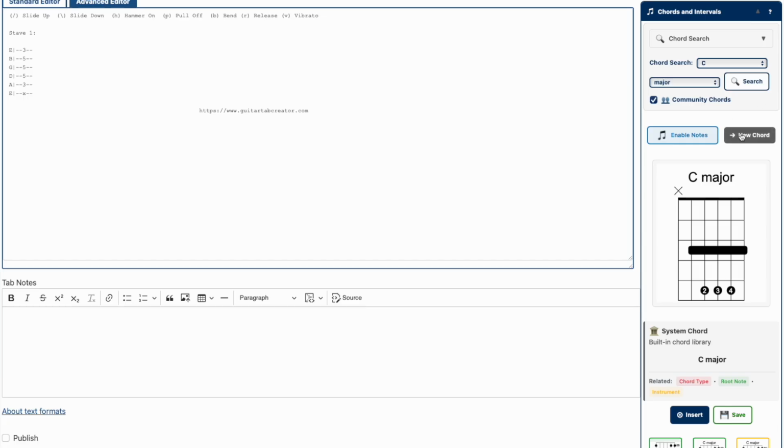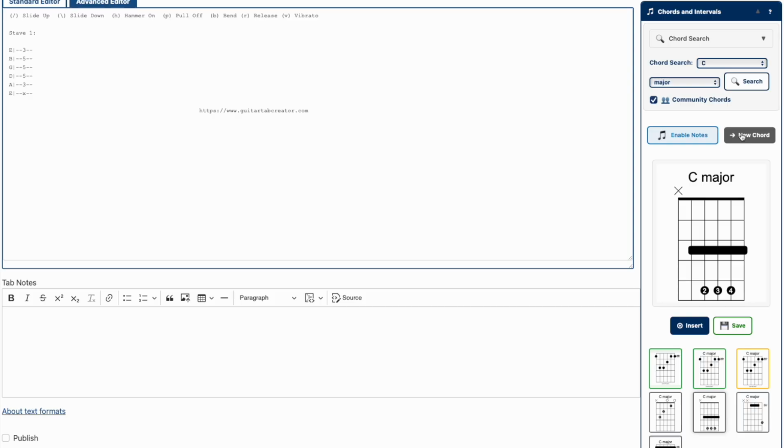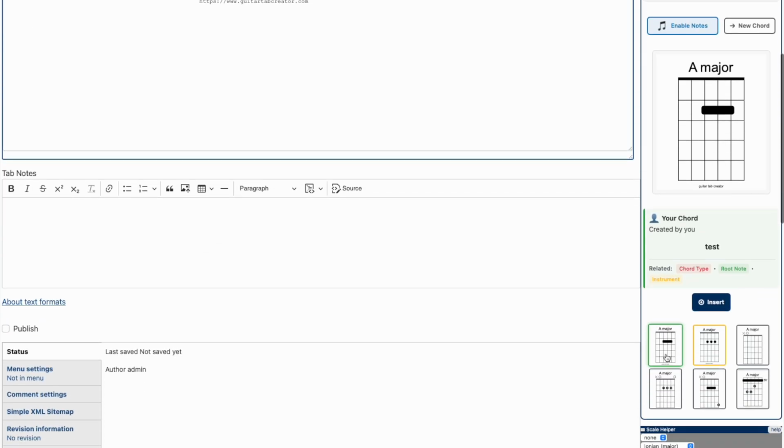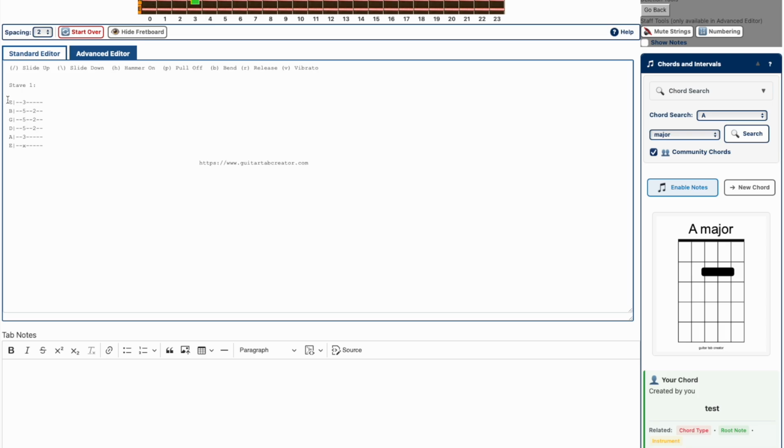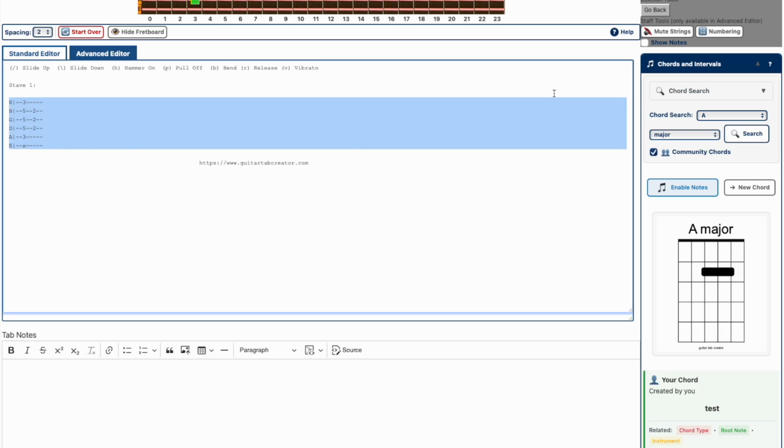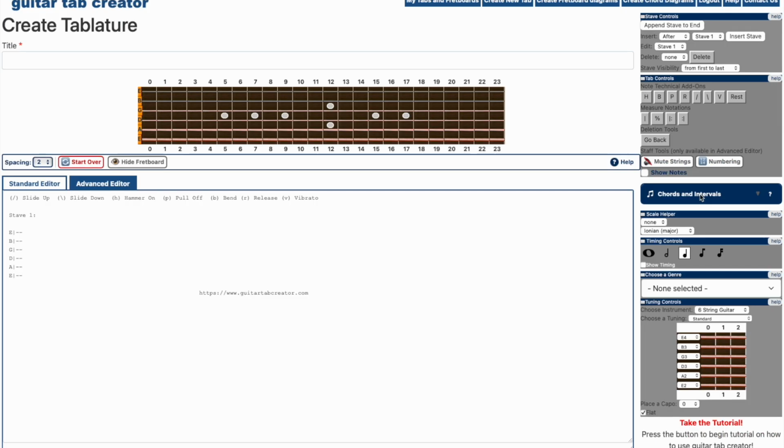If you'd like to add another chord, you can press the new chord button, and by doing so you can search on A's at this time, and you can insert another chord so you can see the tablature being built out.